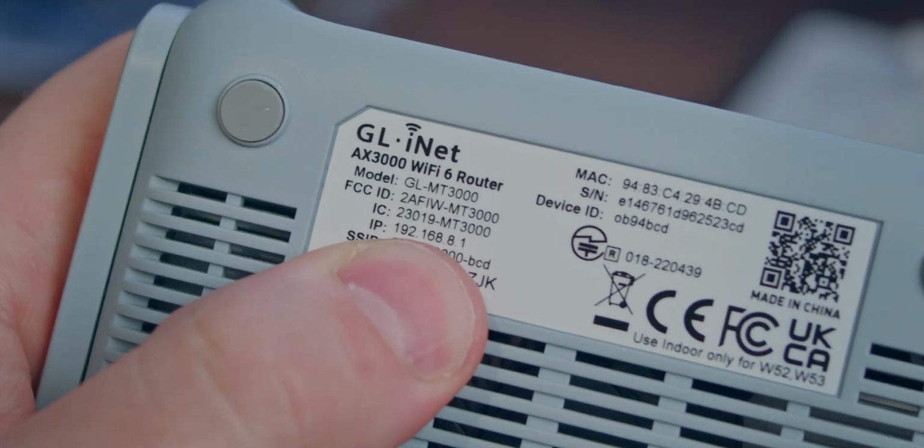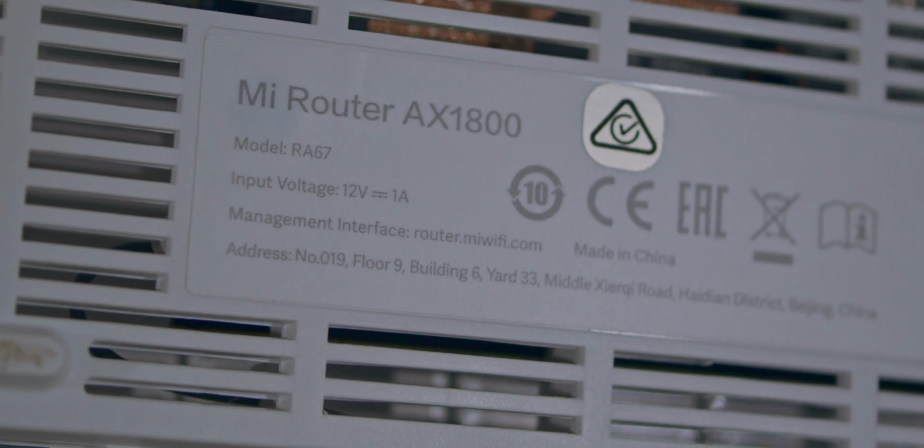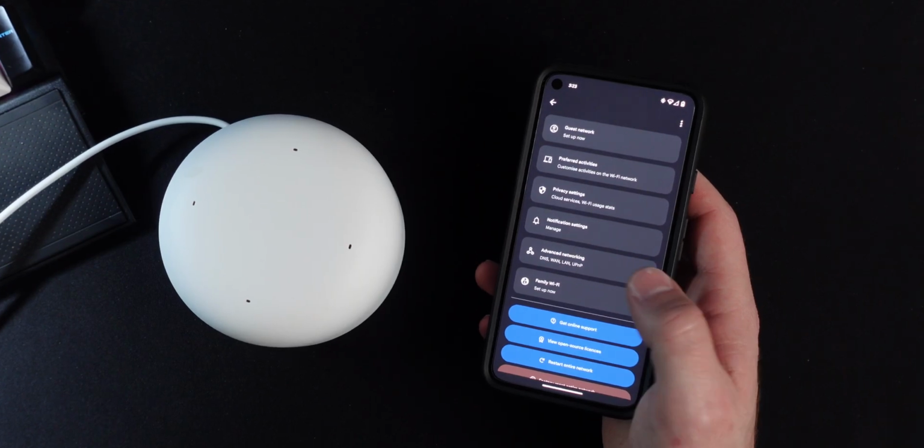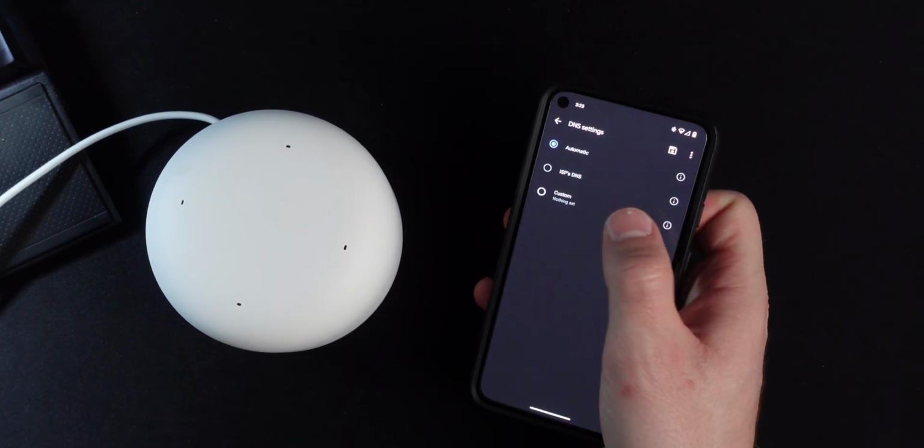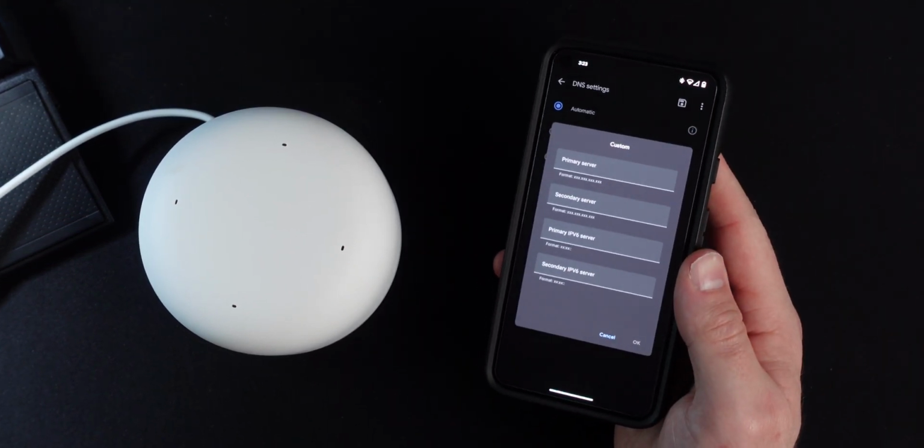On the back of your router, you'll find an IP address or a website to type into your web browser. However, most modern routers simply have a phone app. I'll pin a comment below the like button with common issues in case you get stuck.